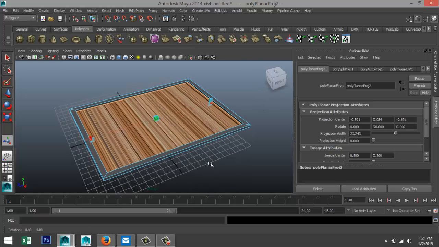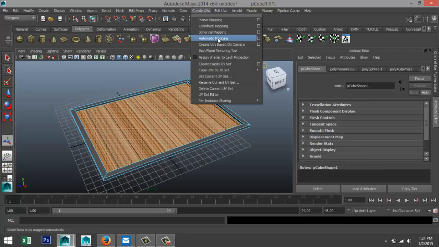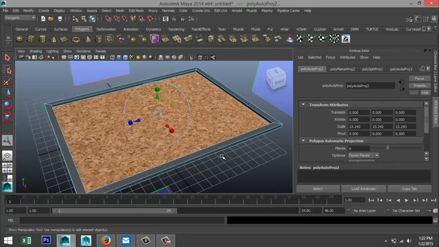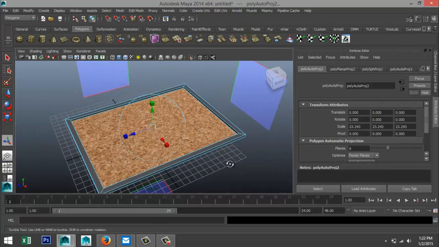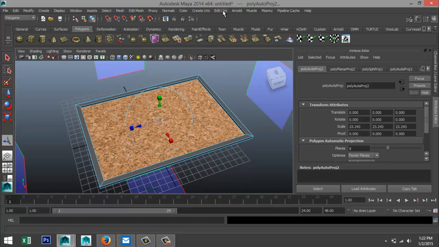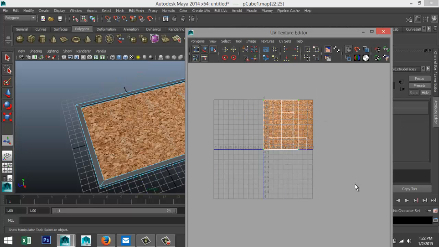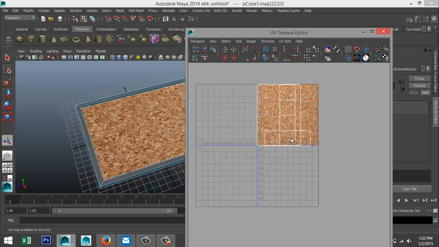But in this case, I want to use automatic mapping. So select the face, create UVs, automatic mapping, because as you can see, it already looks pretty good, right? Now let's see what's going on with our UV. We're going to go up to edit UVs, UV texture editor. We're going to right click, go to UV, drag select the whole area, and then you see you got a few UVs going on here. You got this square shape and you got this one here.